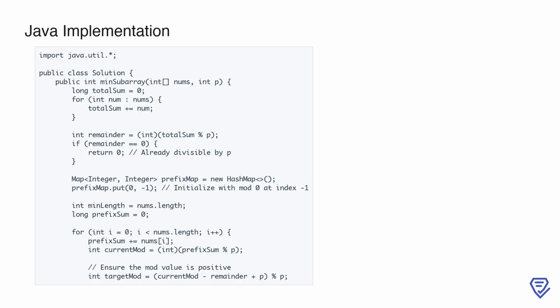The map starts with an entry for mod value 0 at index -1 to handle cases where the subarray starts from the beginning of the array. We also initialize min length to the full length of the array, as we aim to minimize this value. Then, we define a prefix sum variable which will keep track of the cumulative sum as we iterate through the array.